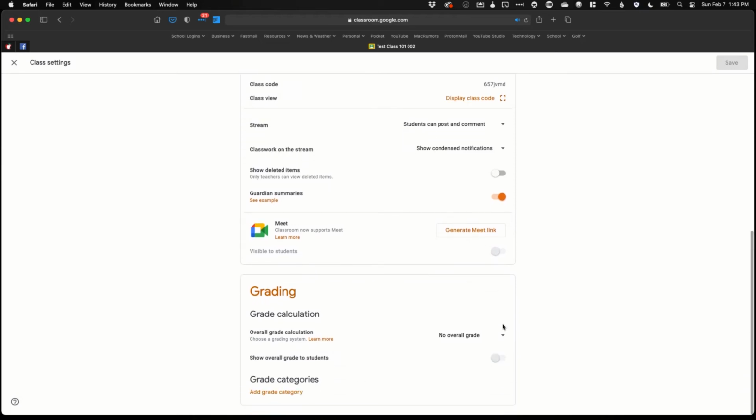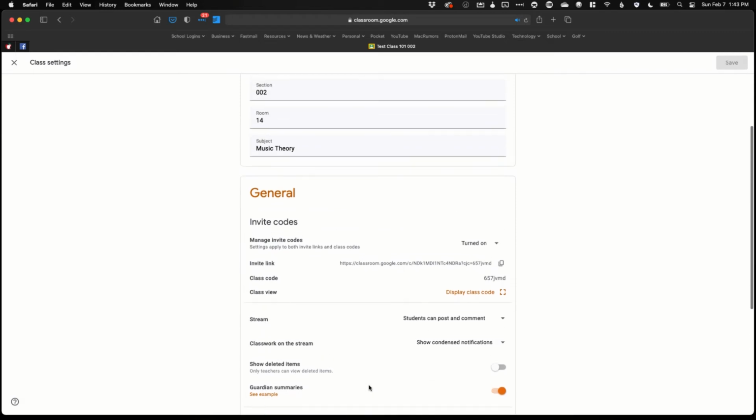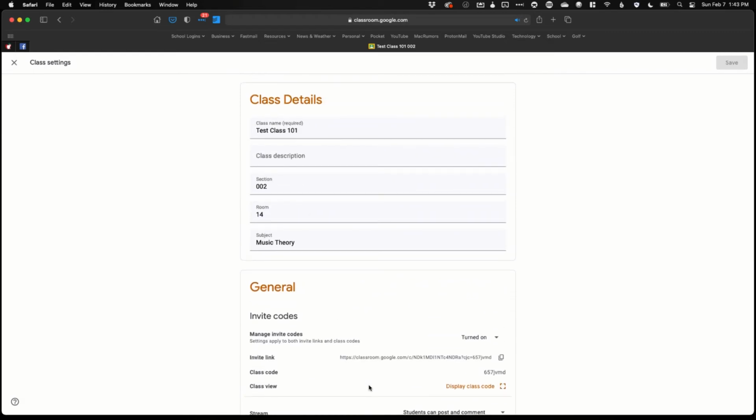You can also do grading within here. So you can set that it's a total points, it's weighted by category, or no overall grade. You can have it show those to students and you can create grading categories. Completely up to you on how you want to set up, especially for grading.